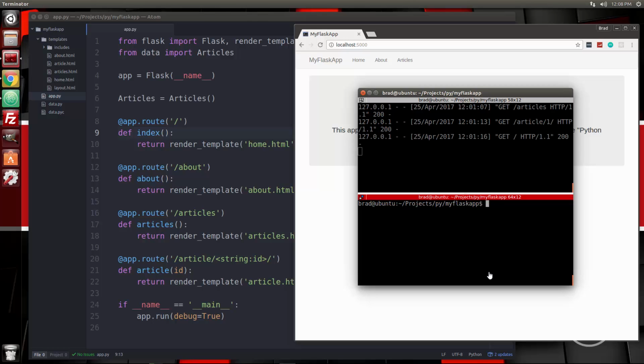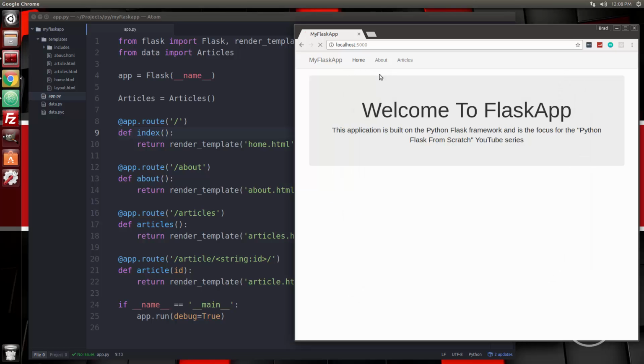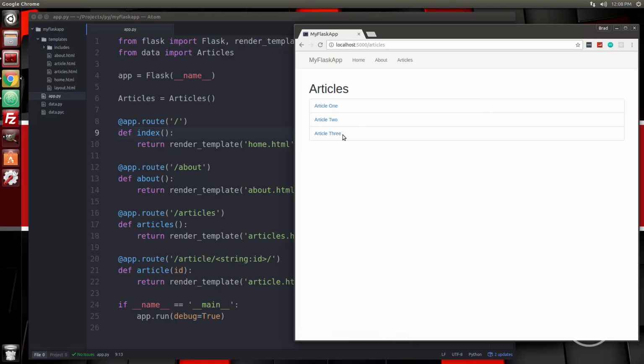Welcome to part 2 of the Flask application that we're building. Now, in the last video, we set up the home page, the About, Articles, which is pulling the data from a file. Now we want to set up a database, okay? We're going to be using MySQL.